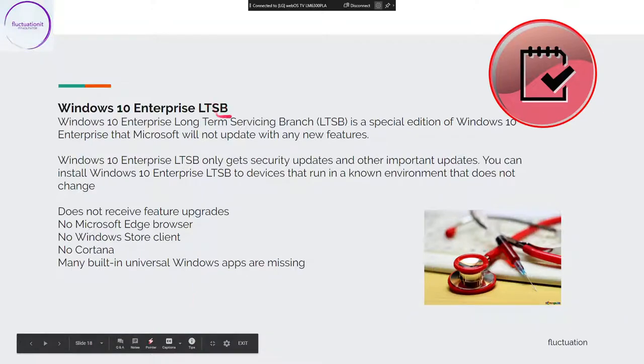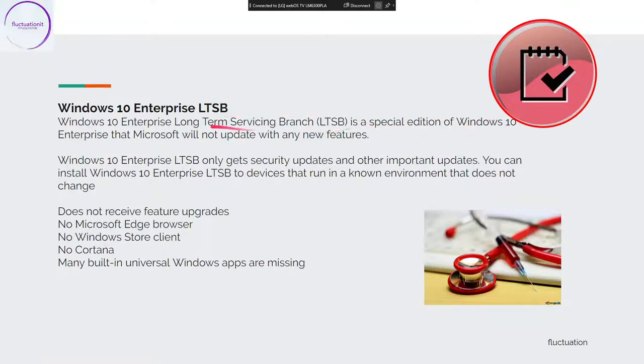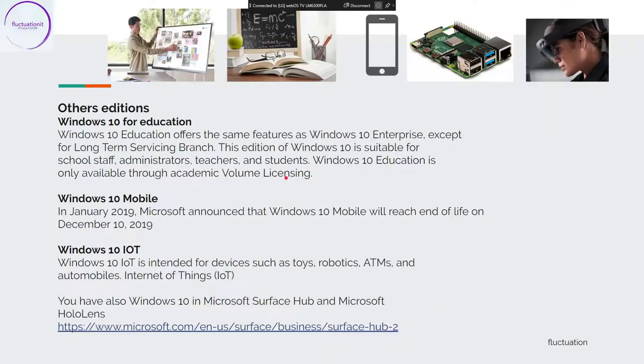LTSB, like I told you, is a special edition with no updates. You will not have any new features. Okay, so it's very nice because it's good in certain environments. For example, you are in a factory, you are in a medical system, you don't want Windows 10 to change for a lot of years. So, like I told you, you will not receive future upgrades, no Edge, no Store, no Cortana, and you have some Universal Windows apps that are missing with this edition.